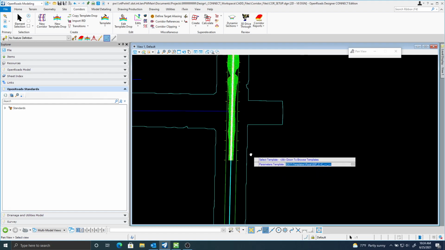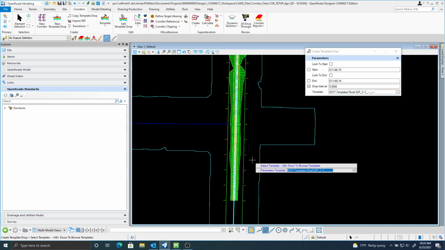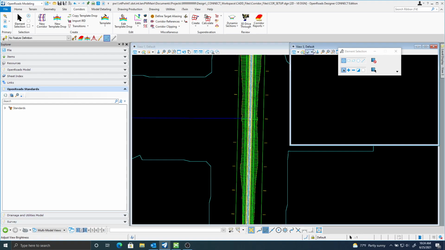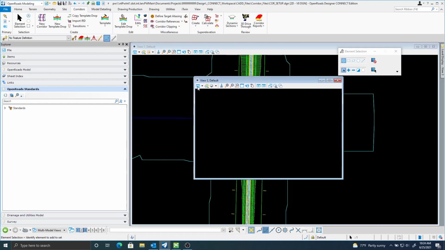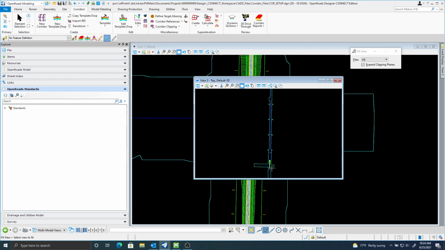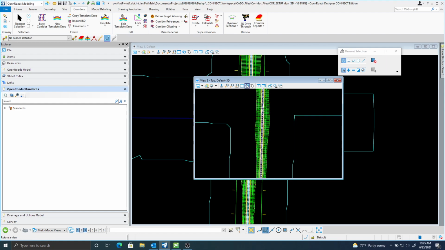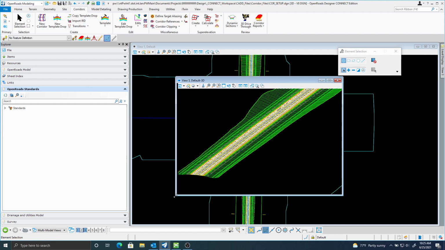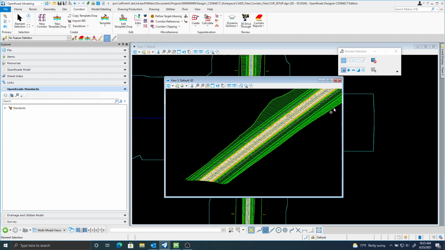Now you can see here, it drew my corridor in my file. If I was to open up another view and look at the 3D model, you would see this corridor in the 3D. And this would be in my 3D model.